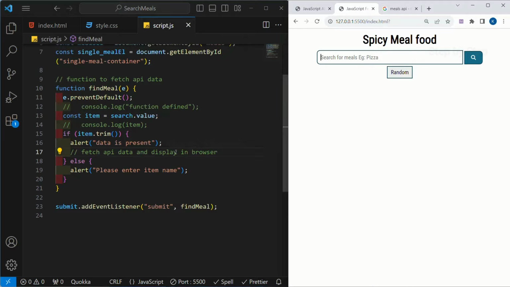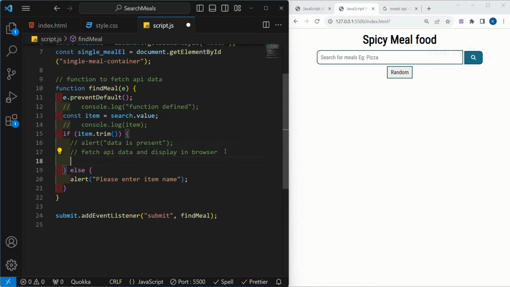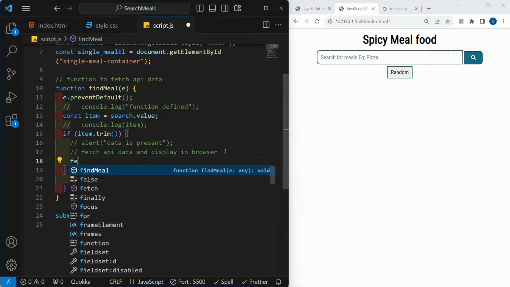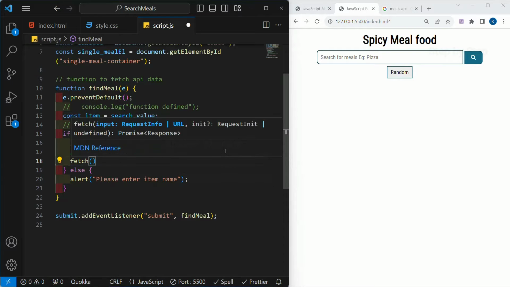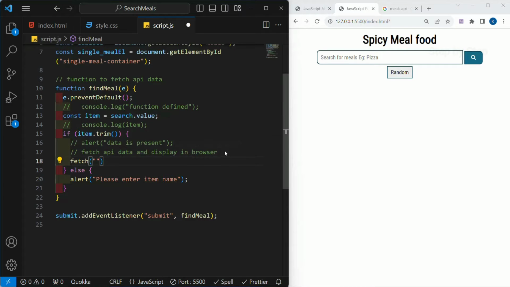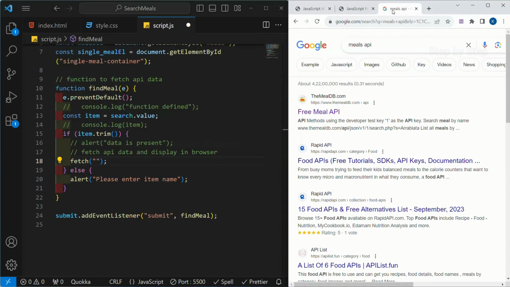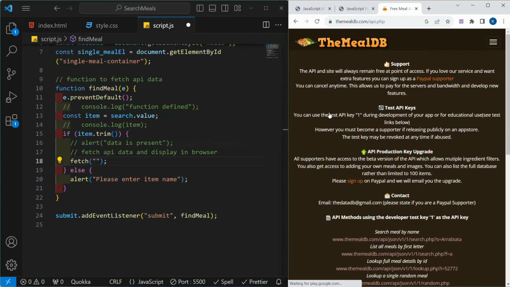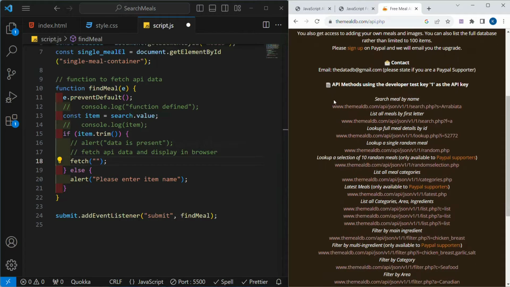I will remove this, and also I'm going to remove this alert. I do not need this one. Below this, we will be writing fetch. Inside this fetch, we are going to pass our API link, in double quotes, then a semicolon. I will be using this meals API. I will click on this first link, and here we have multiple links. For searching the meal by name, we need this one. I'm going to copy this URL link.